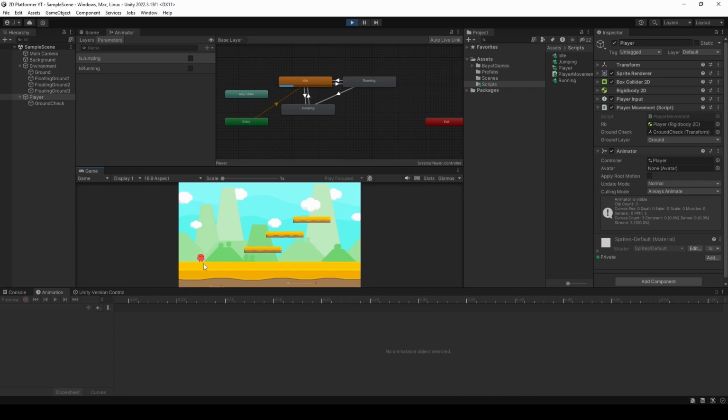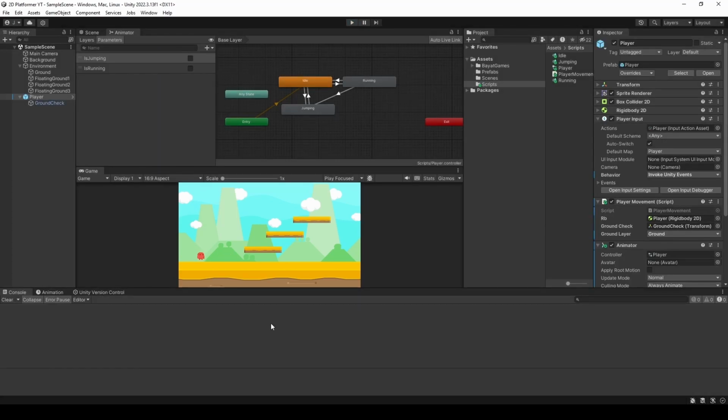Now if we go ahead and test, we see that we are idling. Our animations for running is working. It's a little bit of a delay when we start there, but we can definitely fix that. And then our jumping is not working. Okay, so a couple of things that we'll want to fix here.